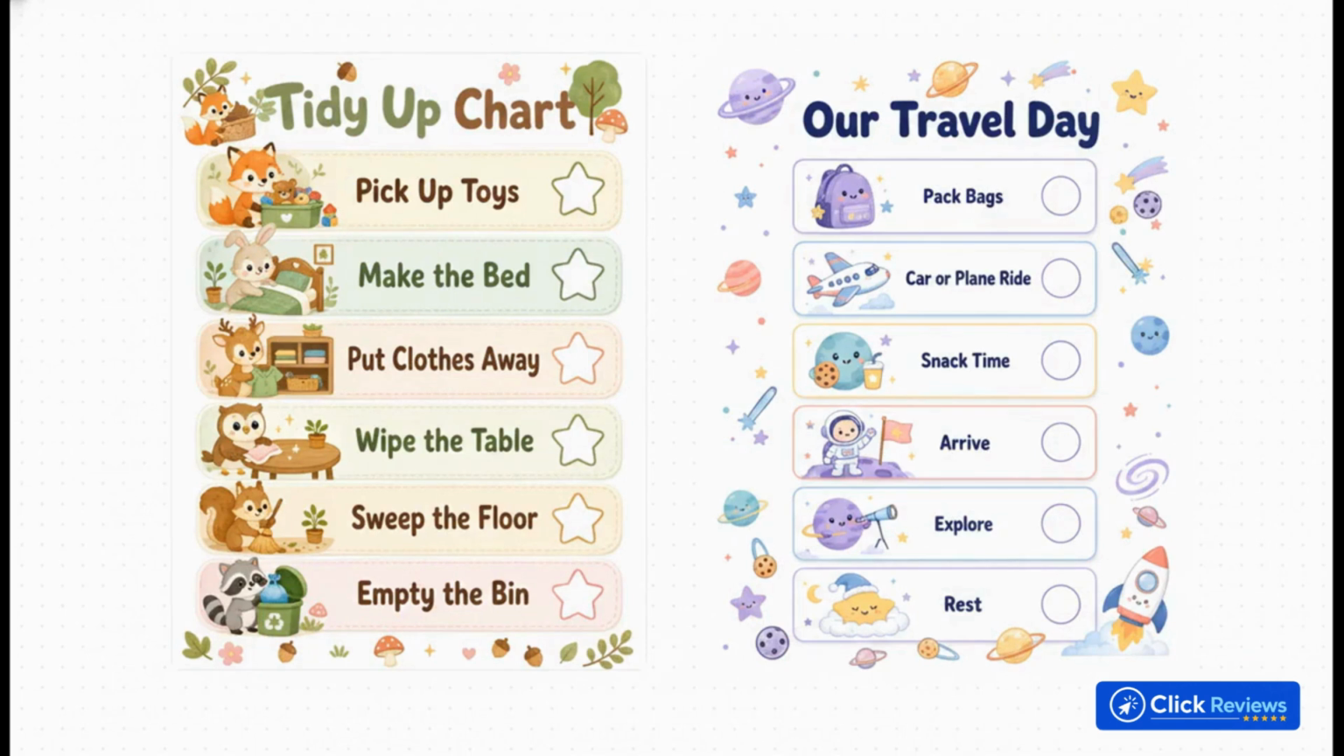Plus, you get incredibly diverse styling options. On one side, we've got a tidy-up chart using this really beautiful, soft woodland animal theme, and on the other, an hour travel day planner with a super fun outer space aesthetic. You're never stuck with just one generic look. The prompts let you generate highly specific, super engaging themes without breaking a sweat.